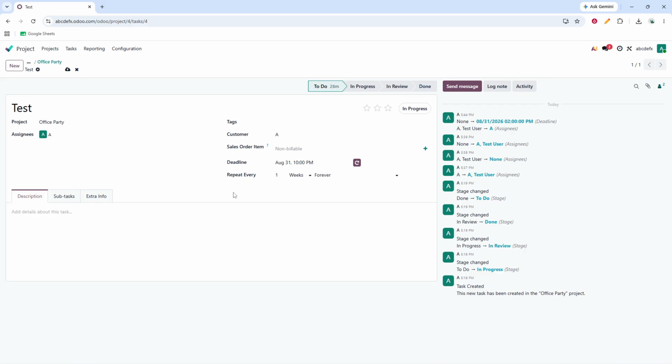In the repeat every field, enter the frequency, then choose the recurrence period that fits your workflow. For example, you can repeat the task every few days, every few weeks, every few months, or even every year. This gives you flexibility depending on the type of work you're scheduling.